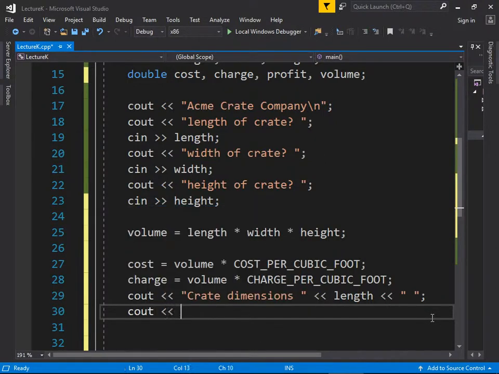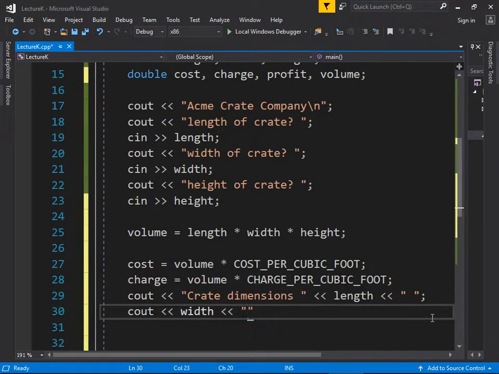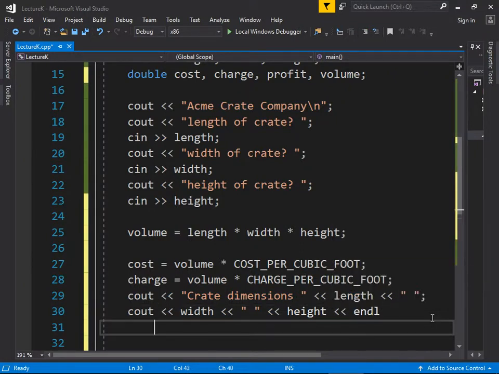So cout arrow arrow quote, no quote, sorry. Cout arrow arrow width arrow arrow quote space quote, arrow arrow height arrow arrow ENDL.